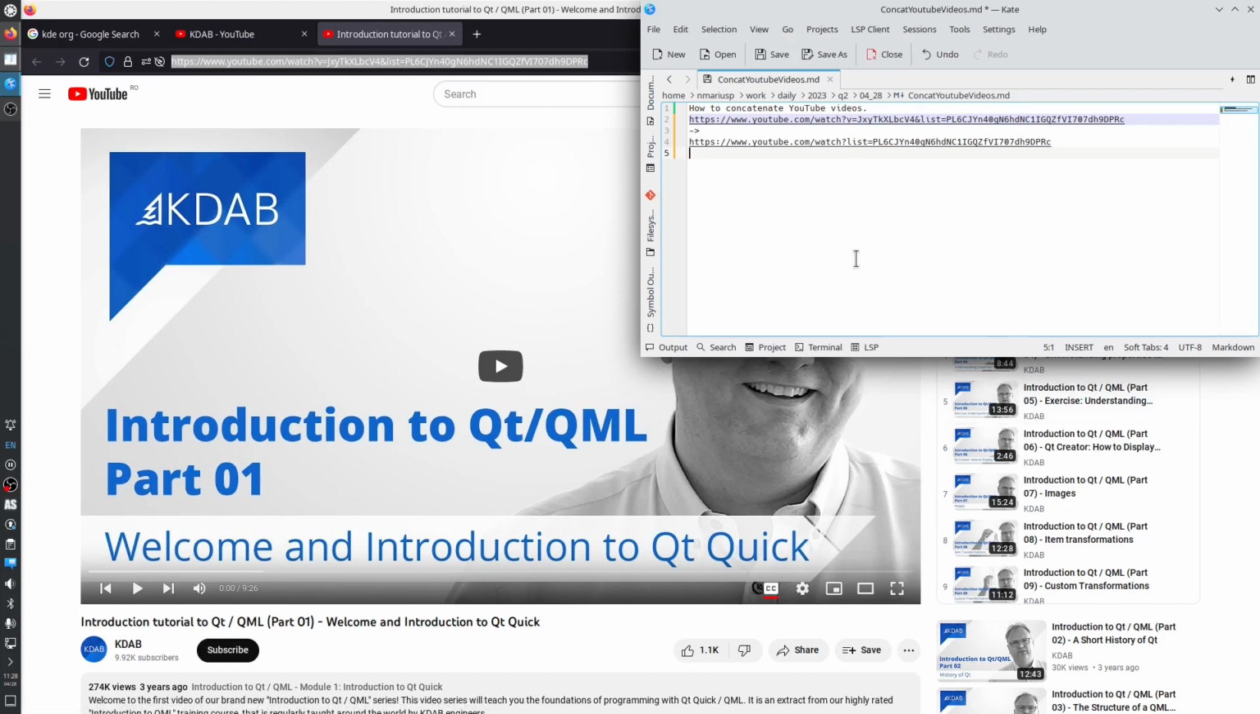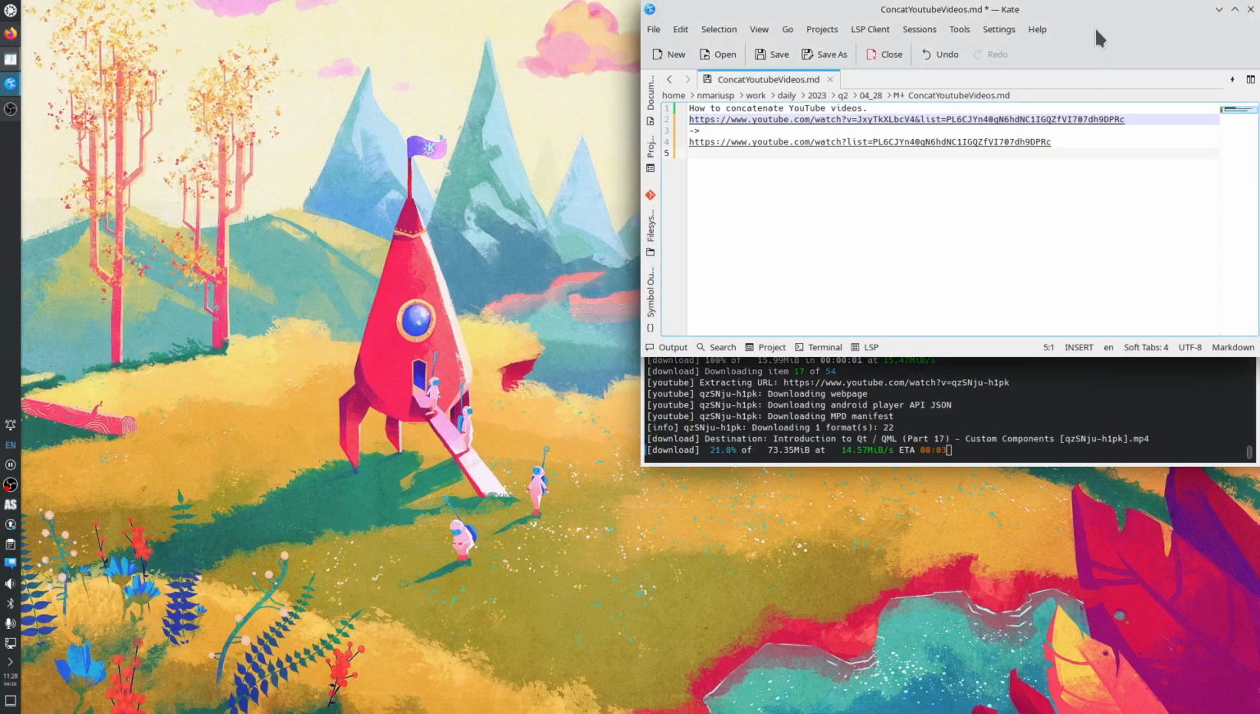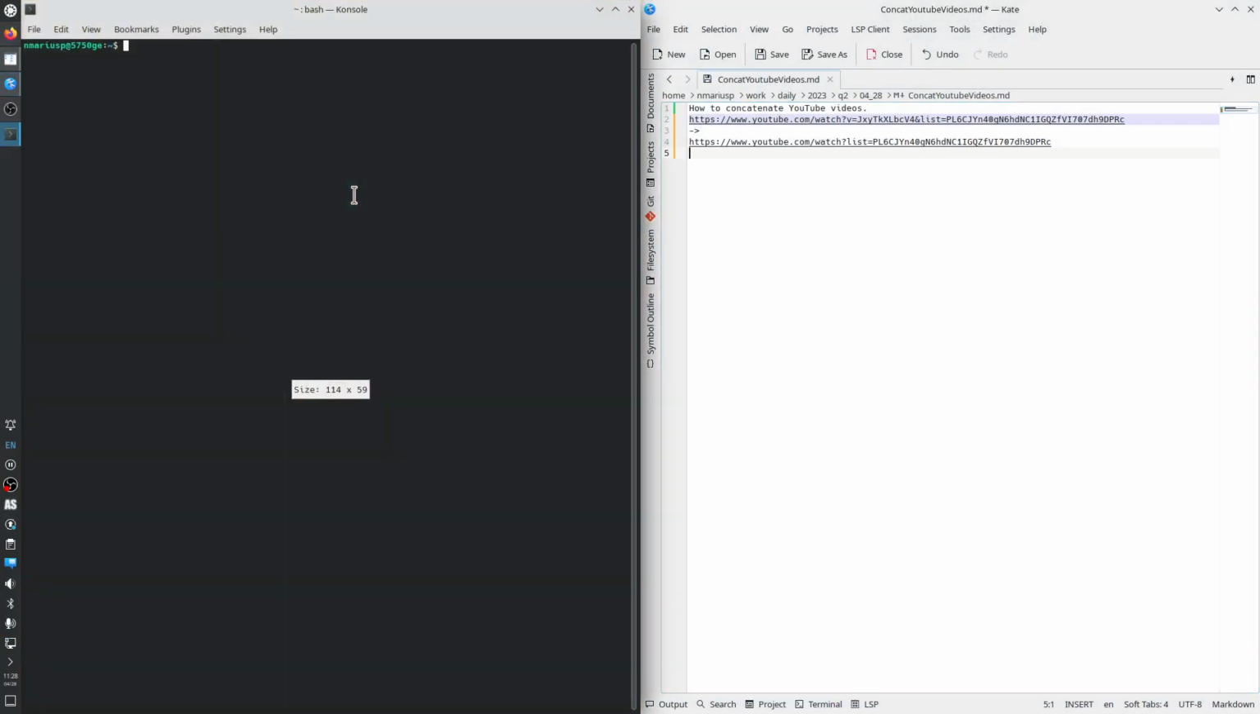Meanwhile, while it's downloading, we will need to have ffmpeg installed. So let's do that. So sudo apt install ffmpeg. I'm on Kubuntu 22.10, which is a Linux operating system. It asks for my password and says that ffmpeg is already at the newest version.